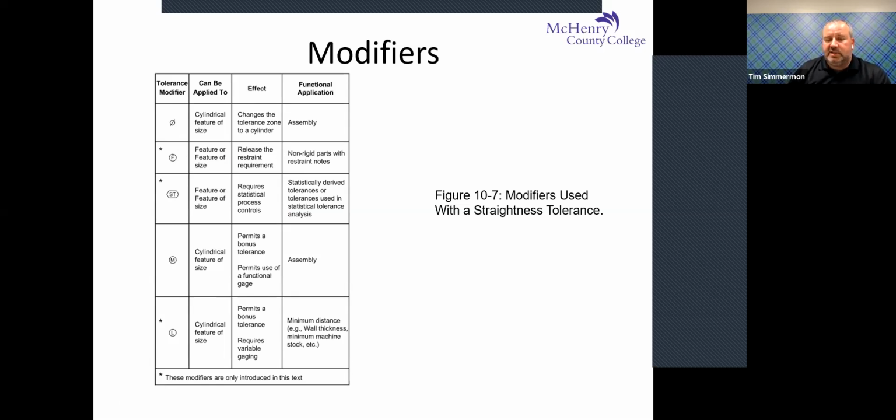ST for statistical process control. Those that took the quality class with me last semester got an introduction to statistical process control, but it's typically defined in other areas on the blueprint via notes or possibly in the inspection requirements, not typically in the GD&T feature control frame. And then we see our modifiers for maximum material condition and least material condition as well. The beautiful thing about those is they permit a bonus tolerance. We're not going to get into bonus tolerances tonight, but we'll start talking about those as we get a little deeper into some other GD&T features.